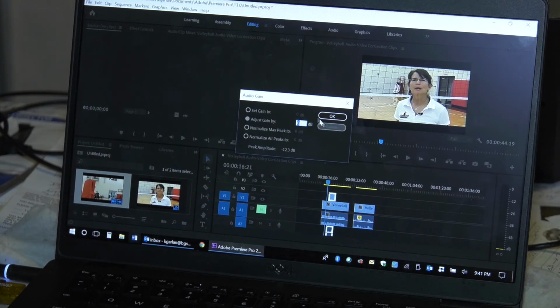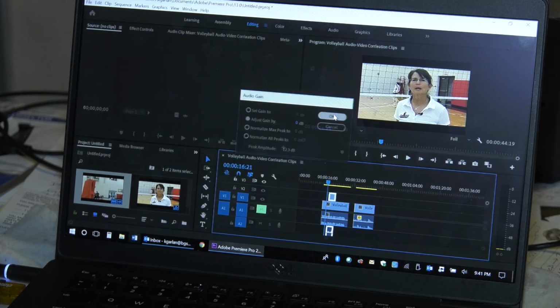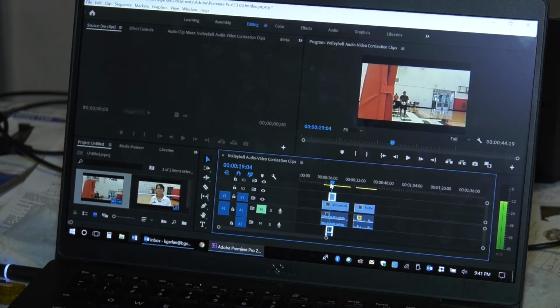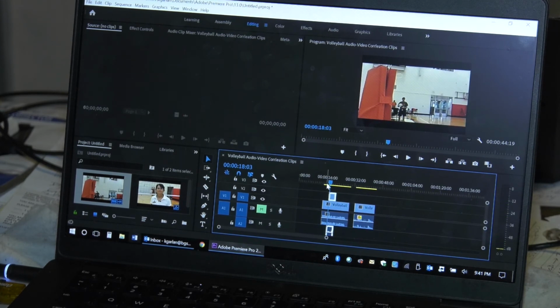And this is where you enter the number of decibels that you want the audio gain to adjust. So basically, if you remember, when we brought the video and the audio of this clip of the player spiking the ball over to the timeline, it registered at -24. It did not register at -12.